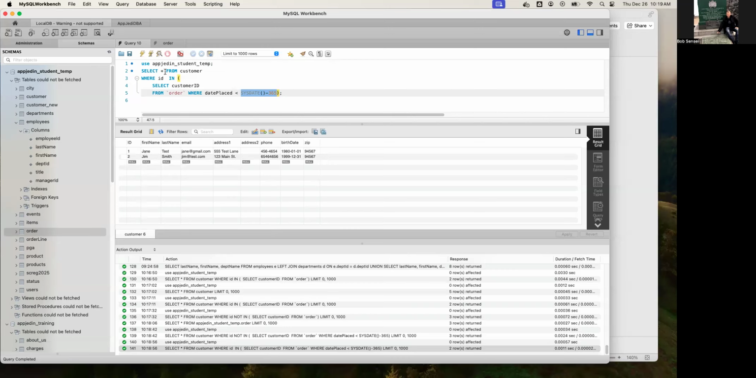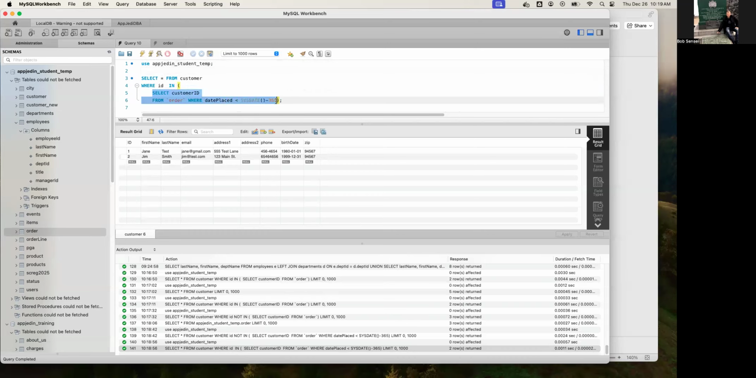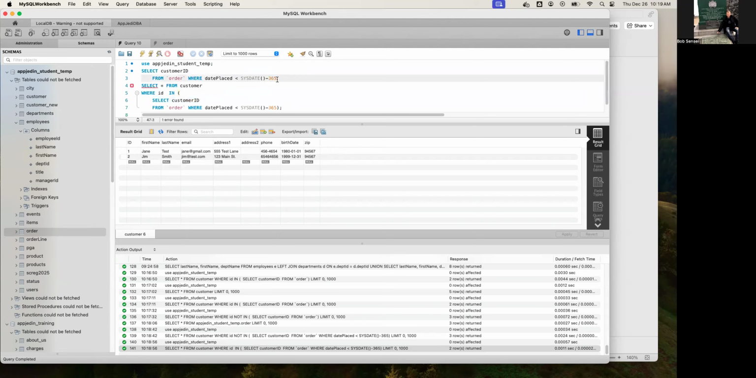And let's add to this customer ID where date placed. So one of the things you want to do is take this part out and ask why I am getting values. And I think the reason is that I'm calculating the date incorrectly. So I'll go ahead and do that. Let's just execute that part.